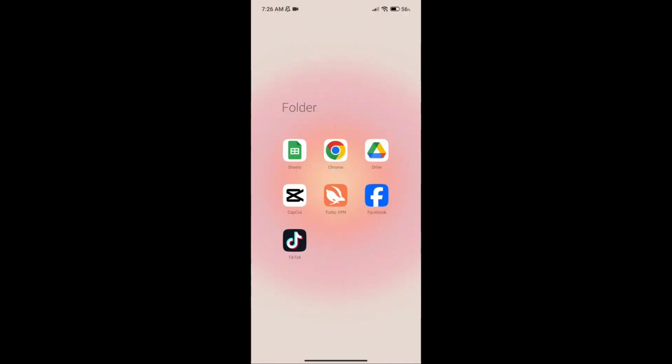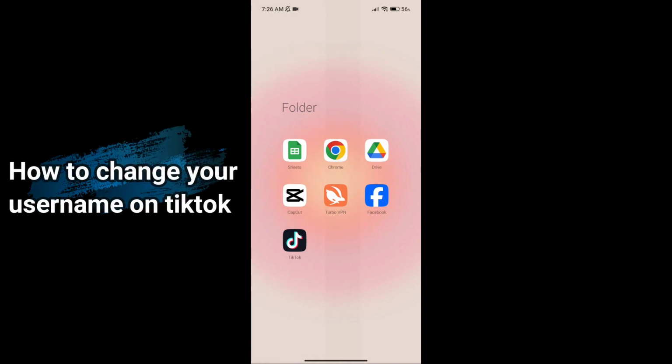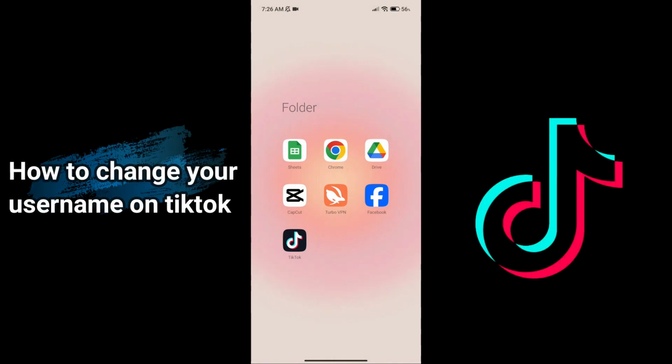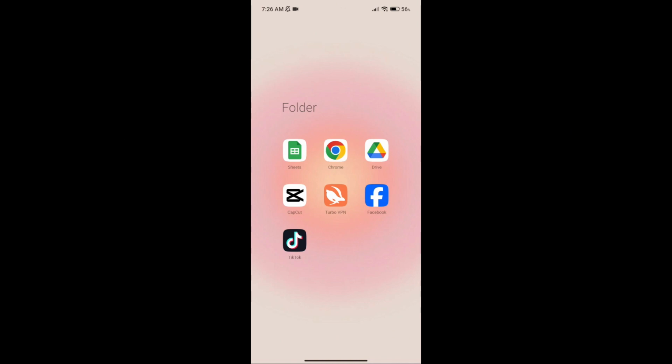In today's video, I'll be showing you how to change your username on TikTok. So keep watching the video until the end to learn how. Now let's get started. First of all, open up your TikTok app.